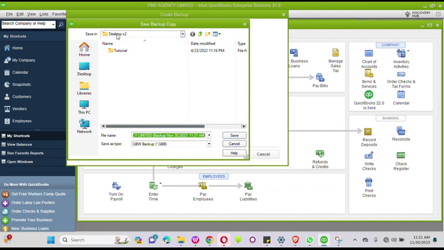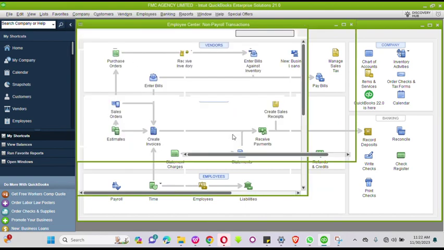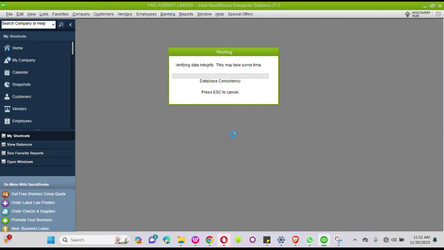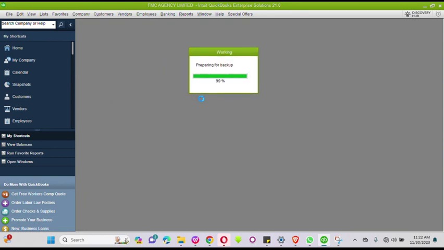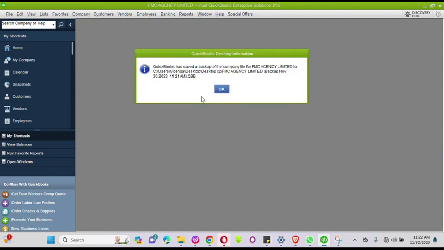I want to save it as selected earlier, desktop 2. That is the directory I select to save the file. This is the same location. So at this point I click on save, and here we have it working, verifying data integrity. This may take some time. So here QuickBooks is actually backing up the file now for us. Backing up data. Press escape to cancel.